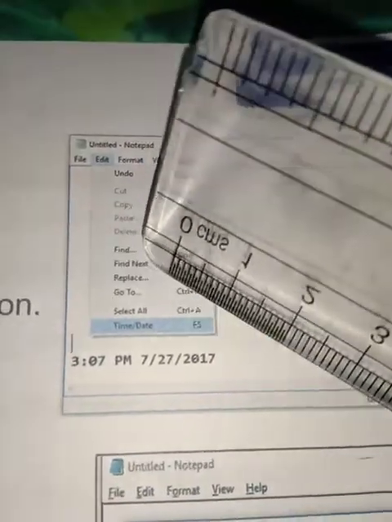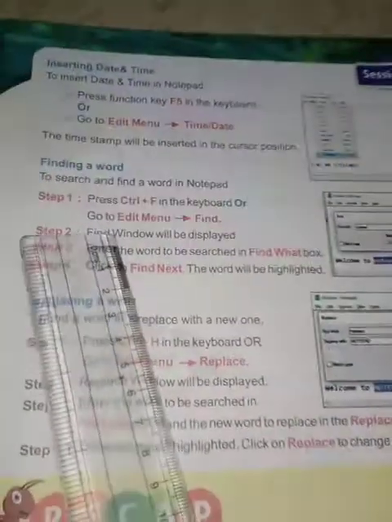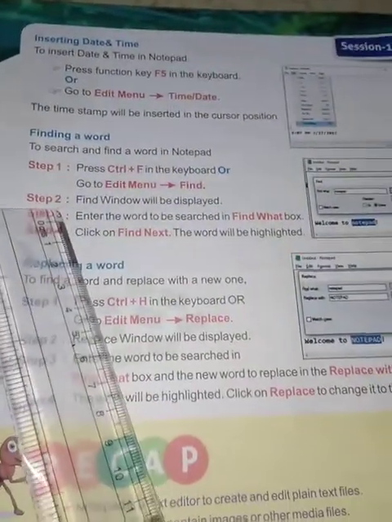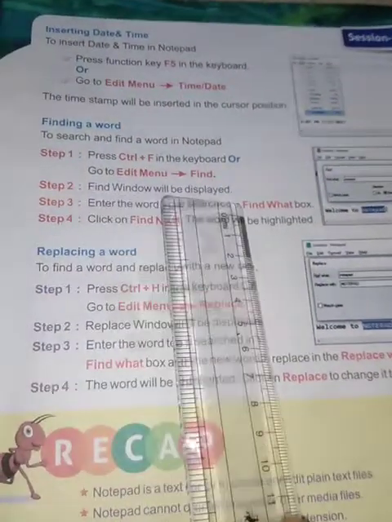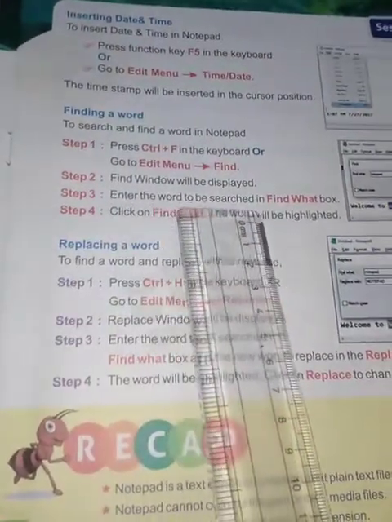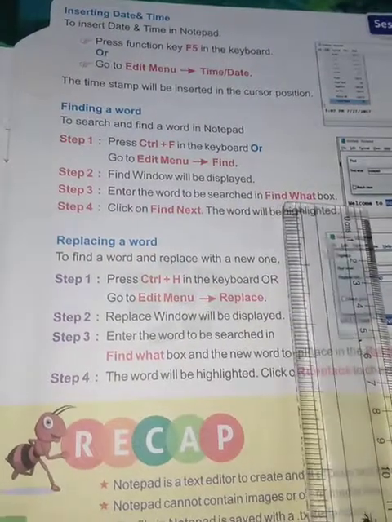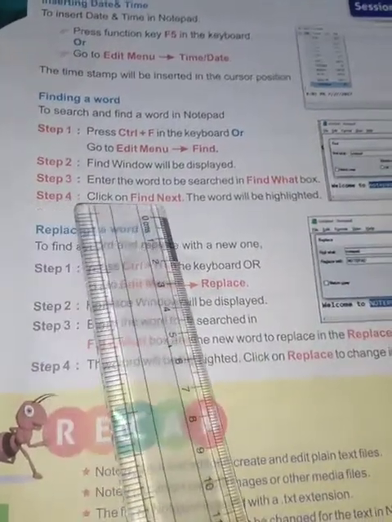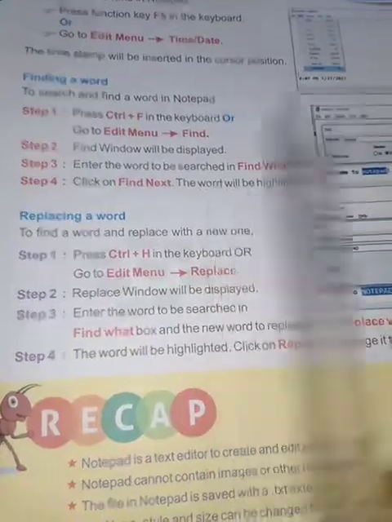Here, in the edit menu, go to find. Then step 2, the find window will be displayed. This is the find window. Enter the word to be searched in the find what box. Click on find next. The word will be highlighted.